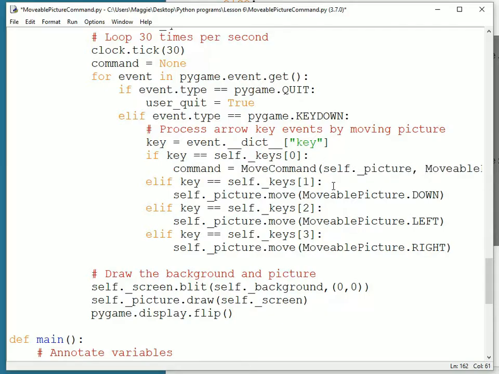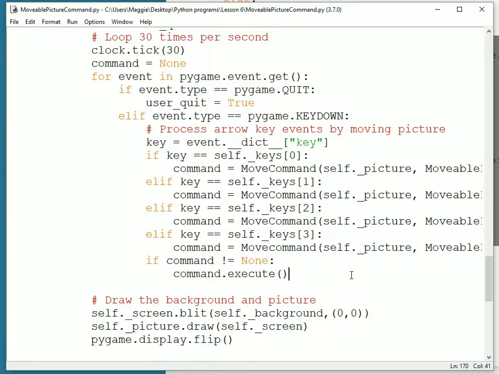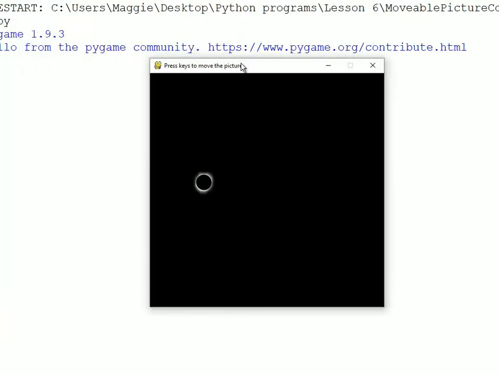I'll make that change for the rest of the directions. There, that's done. And when we run the program, it works exactly as before.